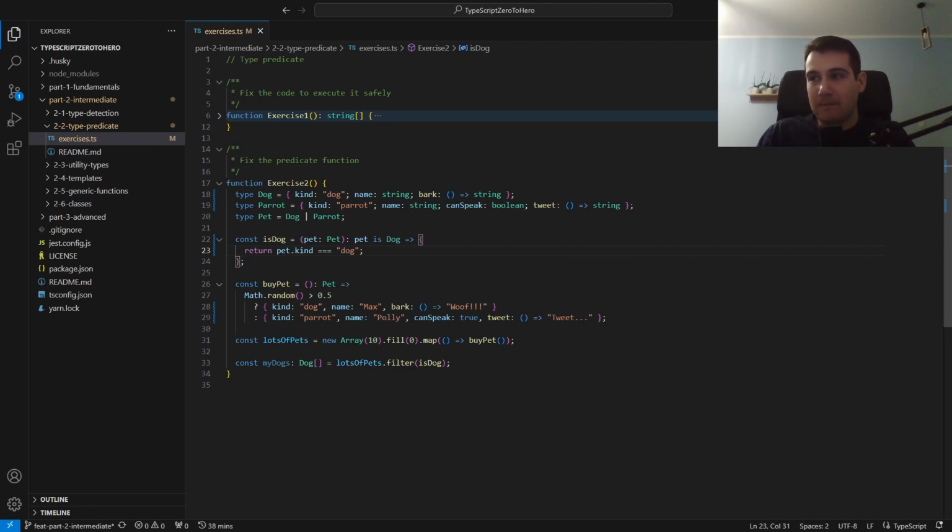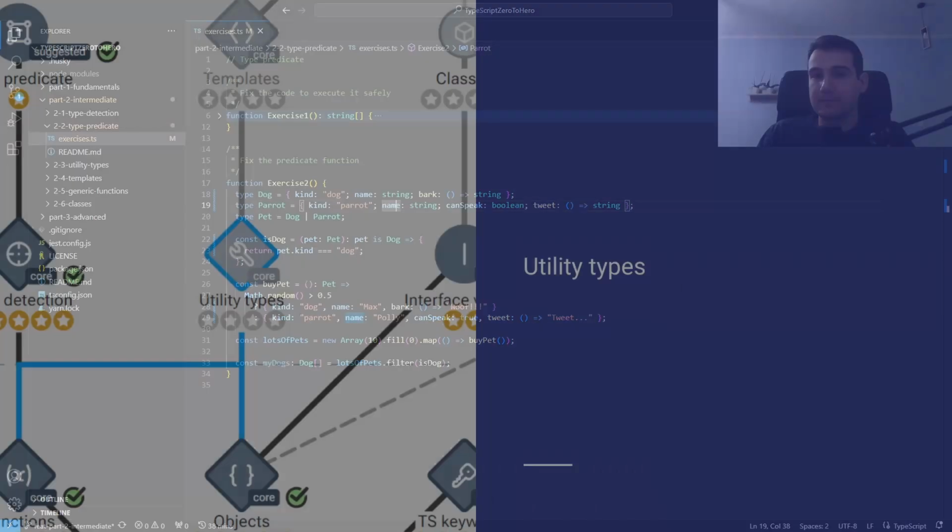So yeah, we were focusing here on marking the variables to be a specific type using type predicates, and also fixing our code a little bit by introducing type guards. The next examples will be about the utility types, and let's go to the theoretical part first.